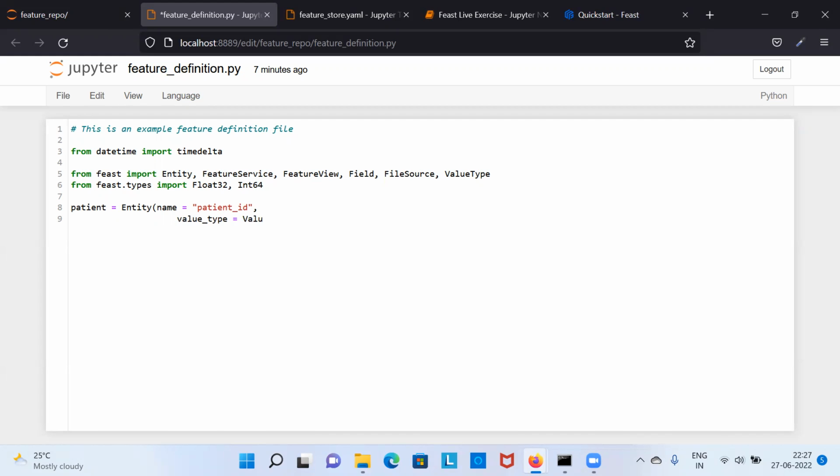Okay, type is not working here. Anyway, I will type it. Value type dot Int64. And then I can also define description. Description is equal to, this is like the ID of the patient. And then I will close. So this is the entity that got created, and later I will be using this.